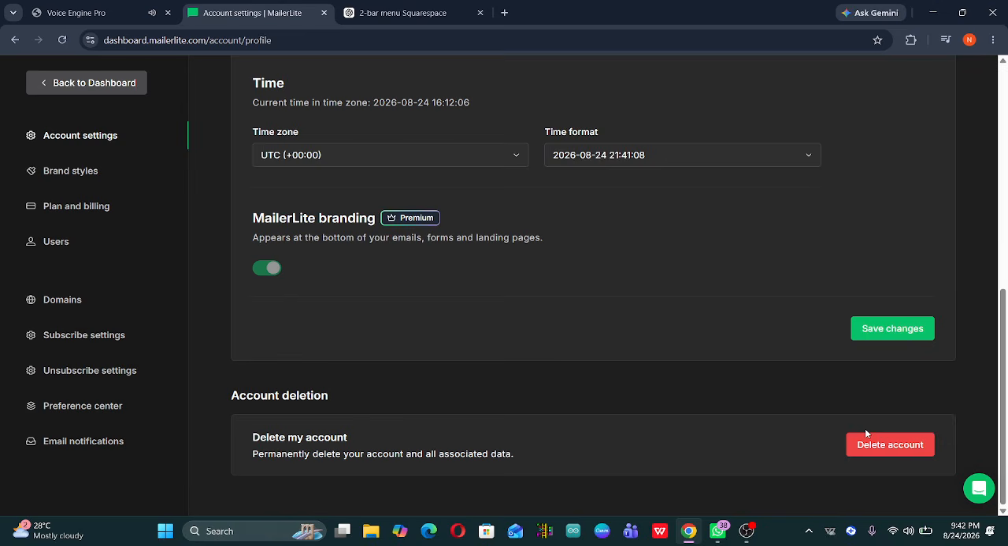If you've read through the deletion notice and you're sure that you want to proceed, go ahead and click the button that says Continue. This is usually what confirms your intent to permanently delete your account. After clicking Continue, you might see a final confirmation prompt. This is just MailerLite making absolutely sure you want to take this step.